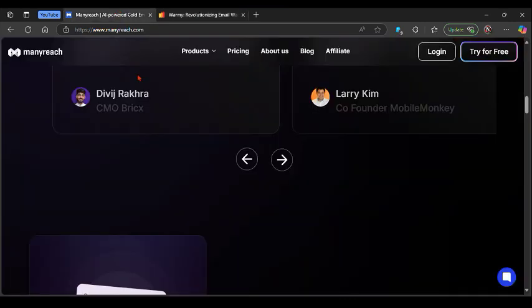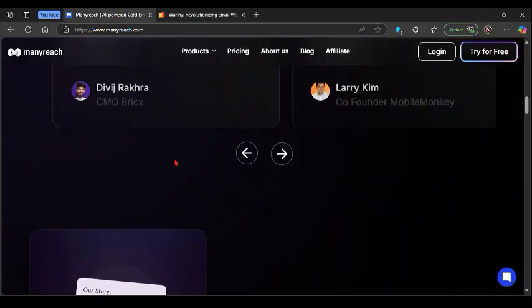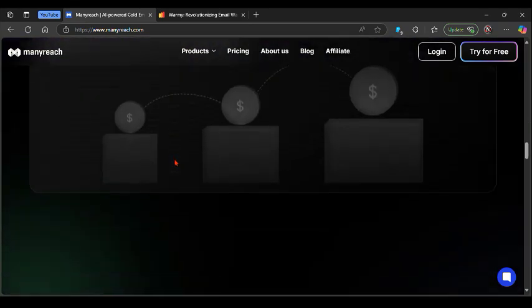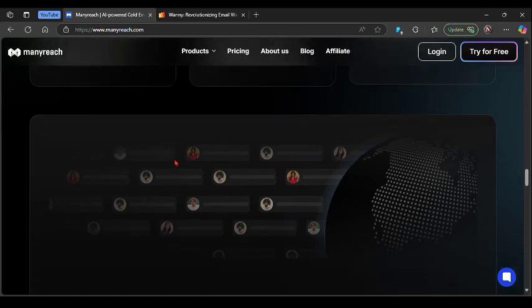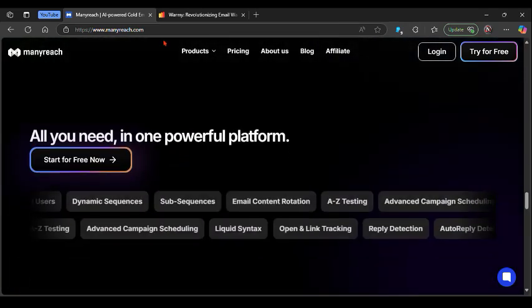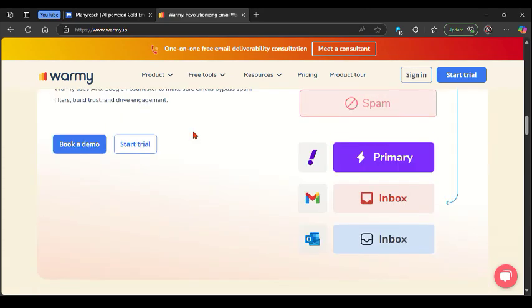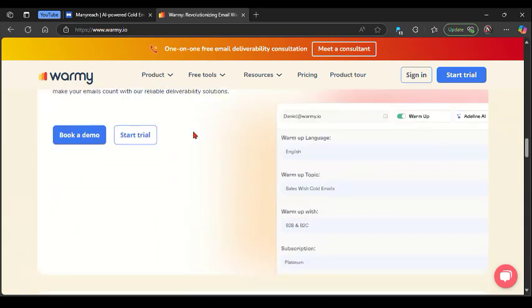Warmy, on the other hand, is a dedicated email warm-up and deliverability platform. It's designed to boost your domain reputation before launching campaigns, with features like auto-reply, warm-up, inbox placement tests, and a spam checker report.